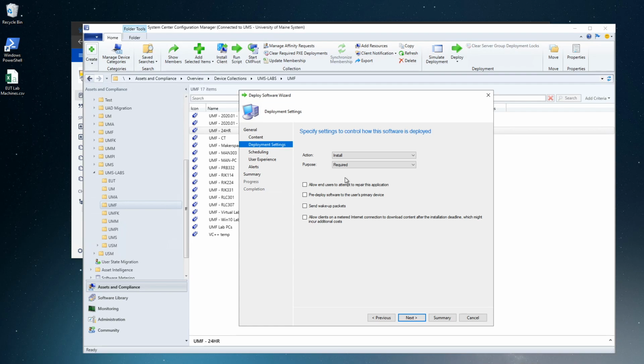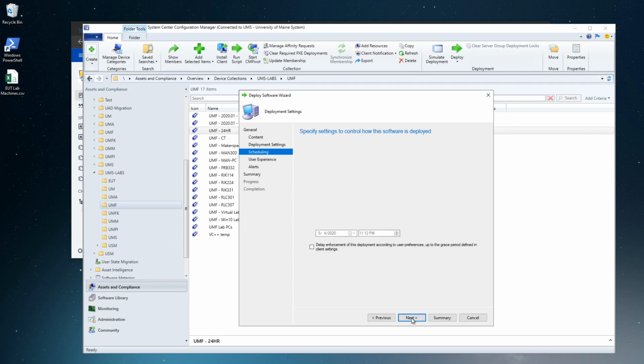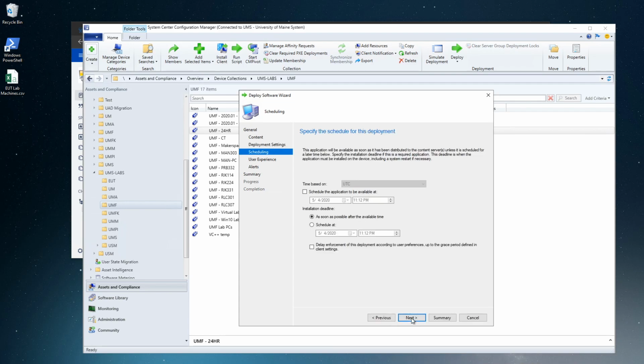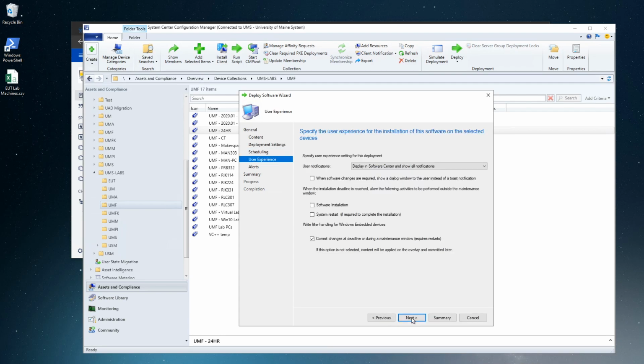That can generate help desk calls. People can get concerned that there's a virus being installed. It just kind of seems like the machine's possessed. So what we do instead, and we leave these settings just the way they are, what we do instead is we don't display it in Software Center and we don't show notifications. We hide it from Software Center and we hide all notifications.